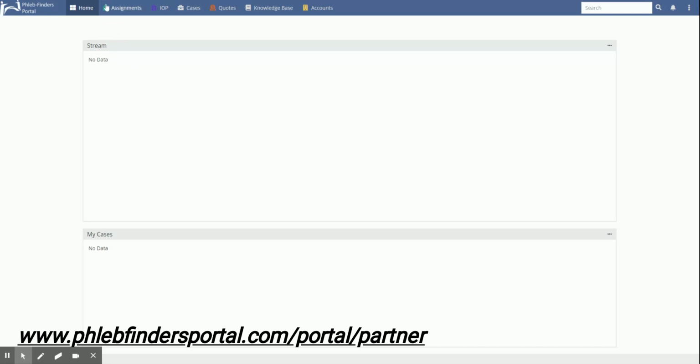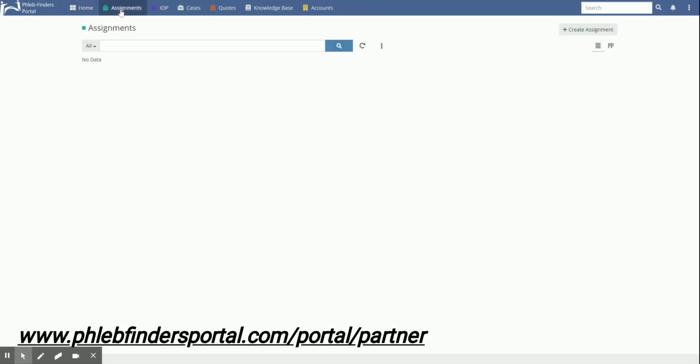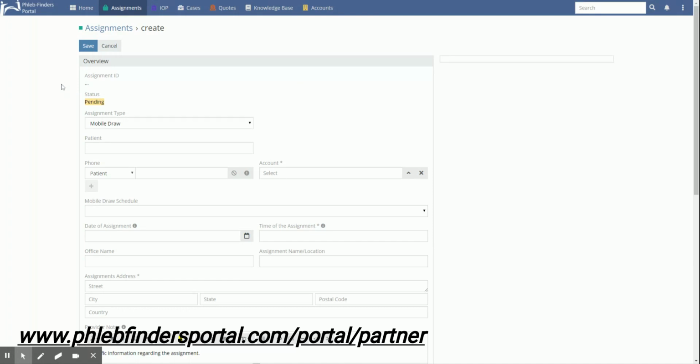Now, that might get too convoluted. So what you're also going to see up here is an assignments tab. When you click here, you're going to see any of the assignments that you have created. Right now, of course, there is no data because we haven't created an assignment. In order to create that assignment, you will click Create Assignment here, and then you're going to input the data that is required in order to do that.